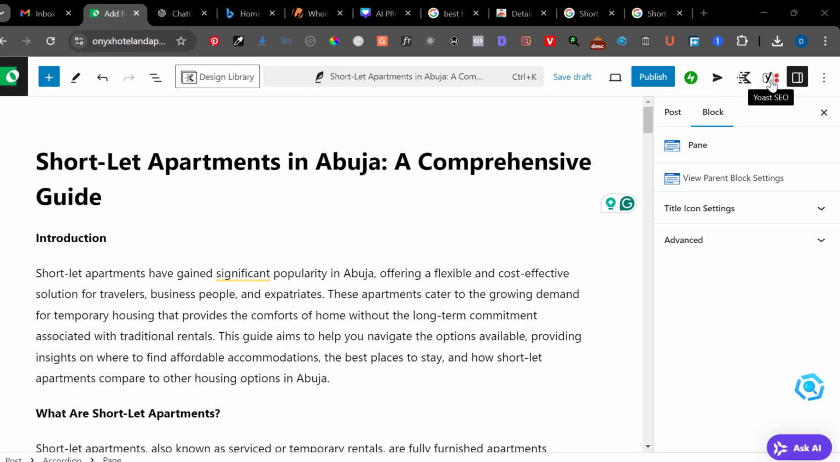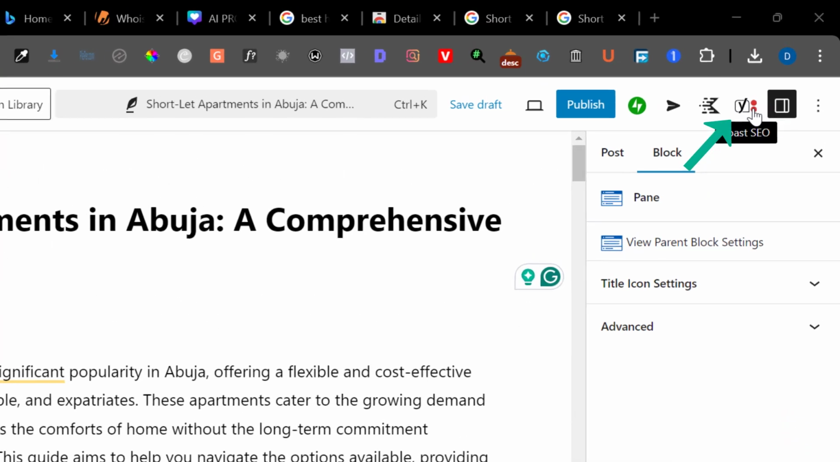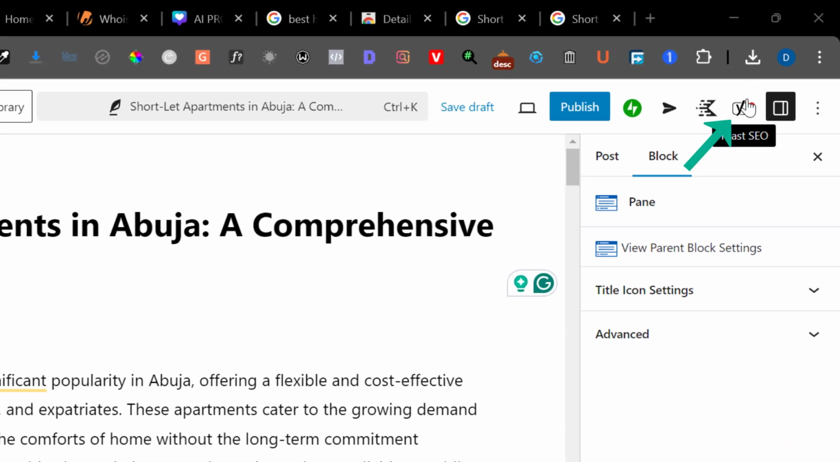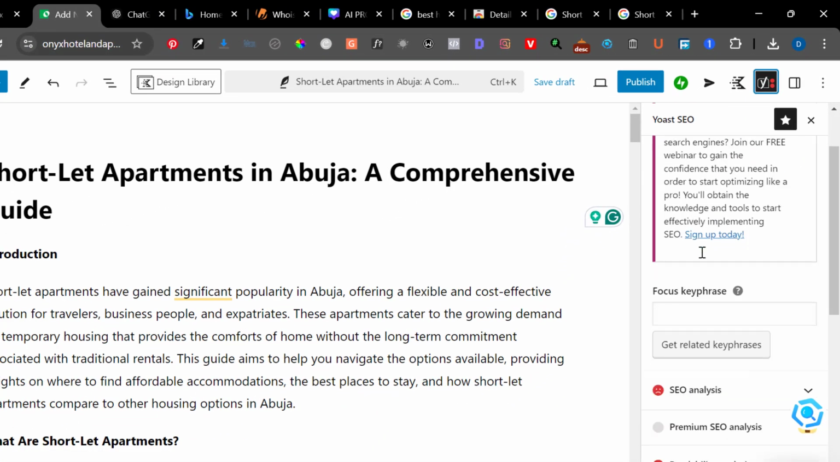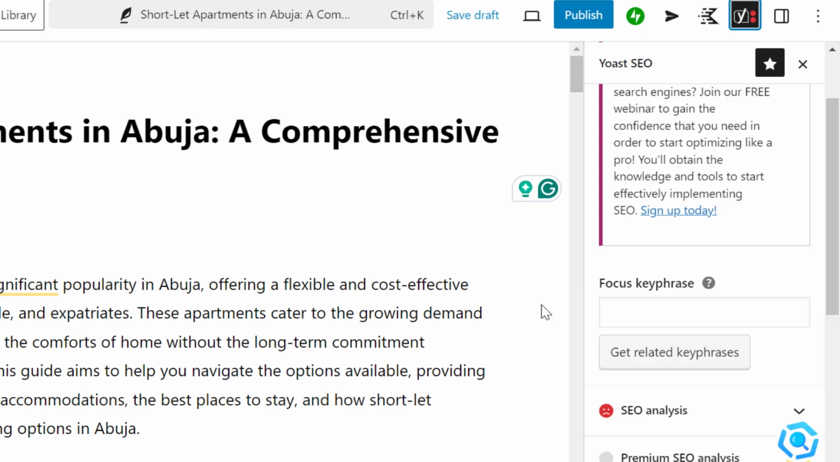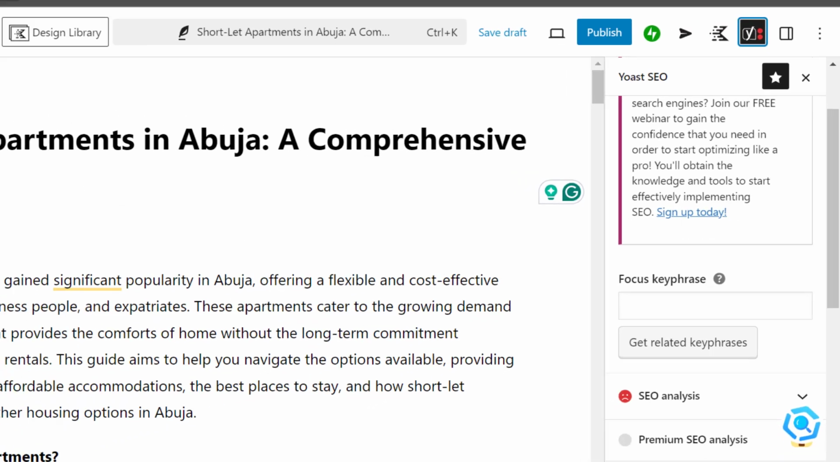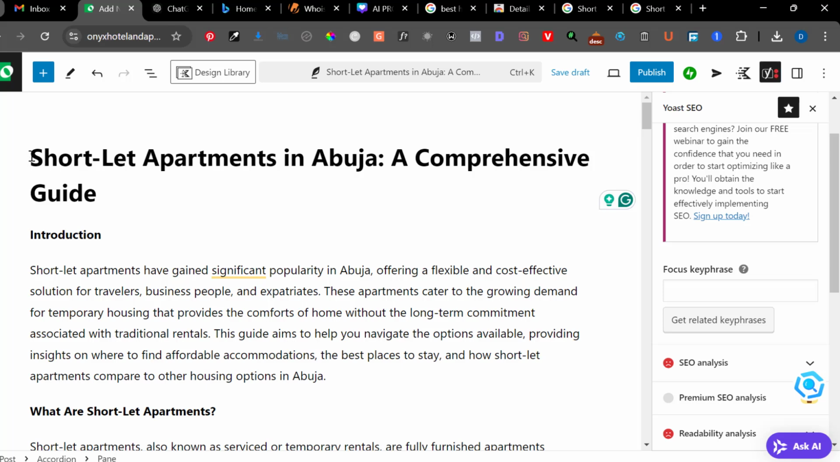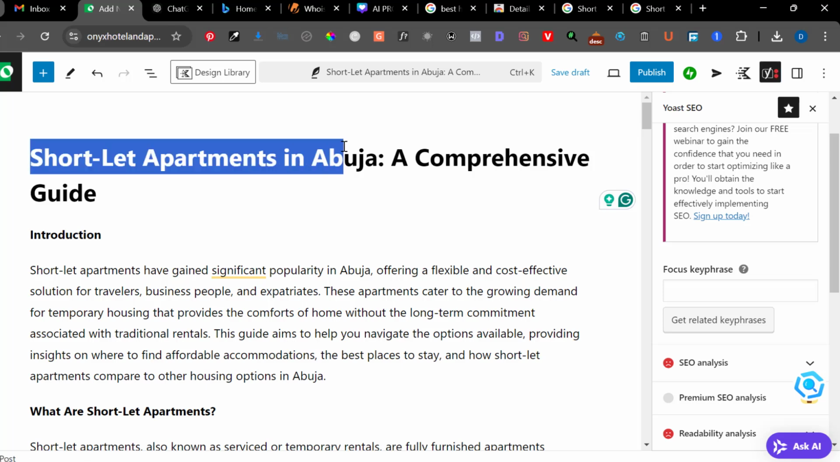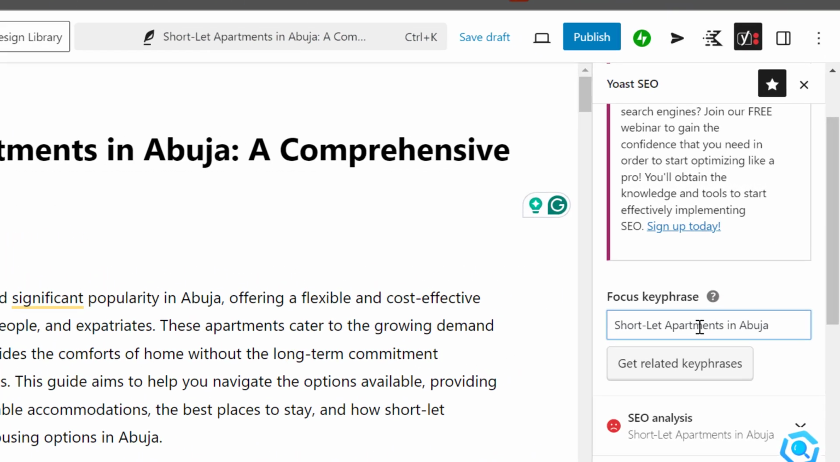On the top right corner of your website, you see a small article icon there. Click on it. Once you click on it, you have to put what your focus key phrase is. Your focus key phrase will be what you want, like the search term. So let's say my focus keyword for this is short let apartment in Abuja, which is this. I'll just copy it, Control C, then I'll come here and paste it inside this area.